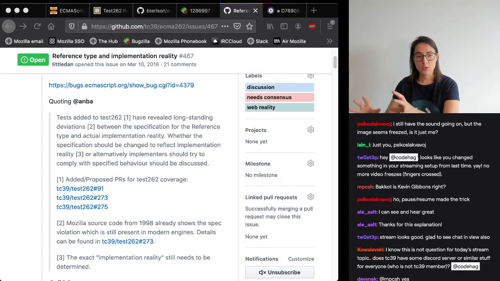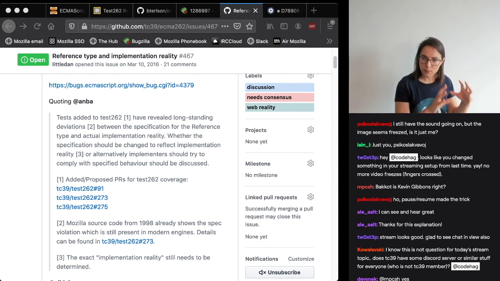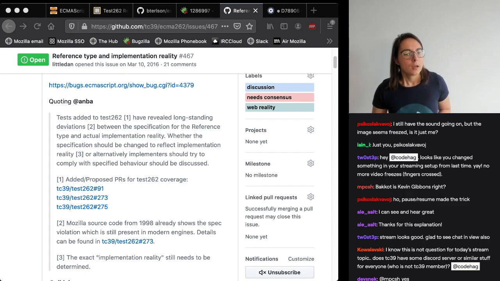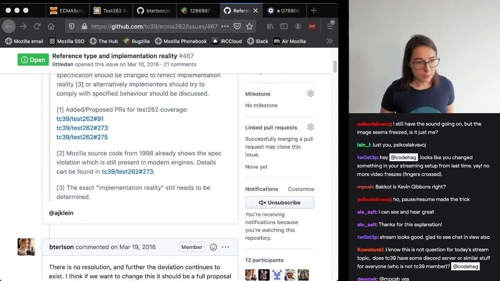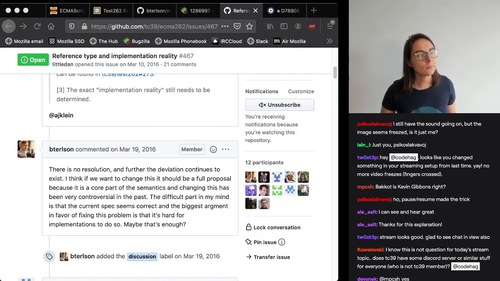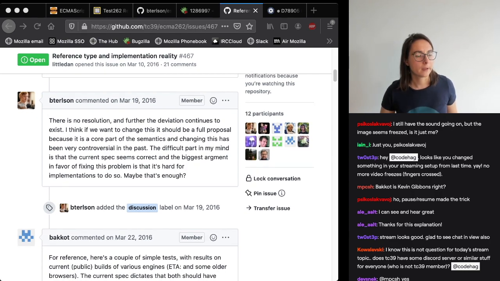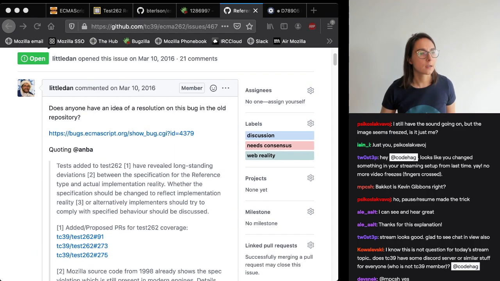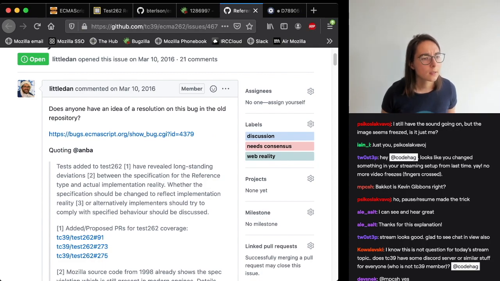Okay, coming back to the issue about the spec. So we have our implementation issue, but now there's an issue with the spec. Actually, most implementations didn't implement this correctly. So let's read a little bit more and understand this a bit further. In 2016, there is no resolution and further deviations continue to exist. I think if we want to change this, it should be a full proposal because it's a core part of the semantics. We're talking about changing the reference type. Yes, we would need to change the reference type and how it's implemented.